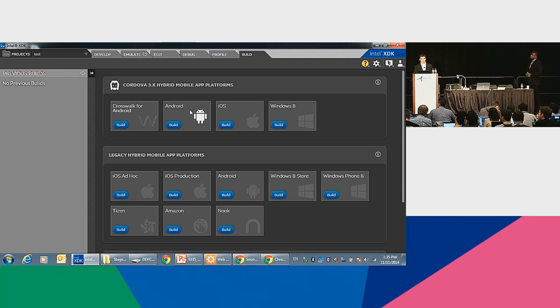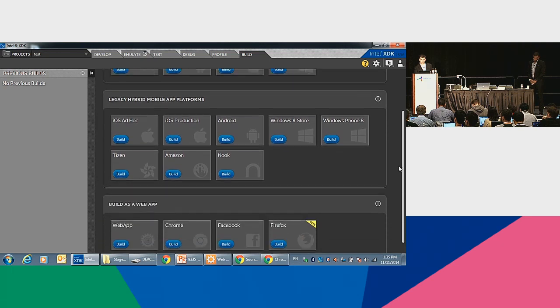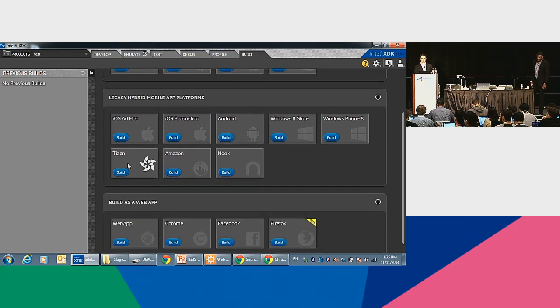You can just do a standard Android hybrid, which doesn't use that, which is basically going to rely on whichever browser WebKit presents to you. iOS, Windows 8 right off the bat. They call these the legacy ones below, which, I'm not really sure why Tizen is under that, because they do have a Crosswalk extension for Tizen already. Amazon, Nook, so it's pretty much all here.